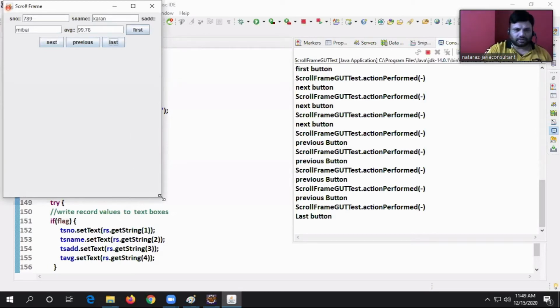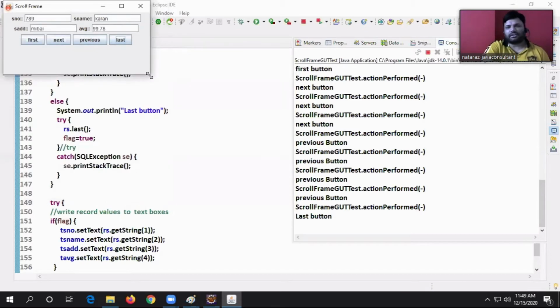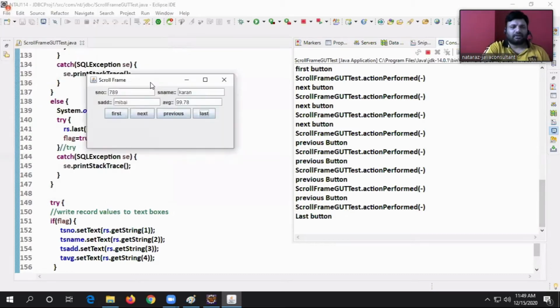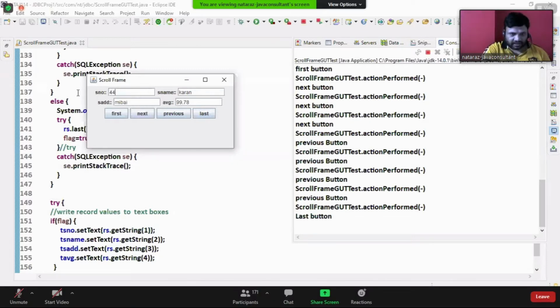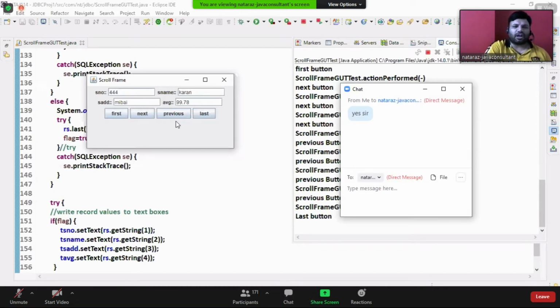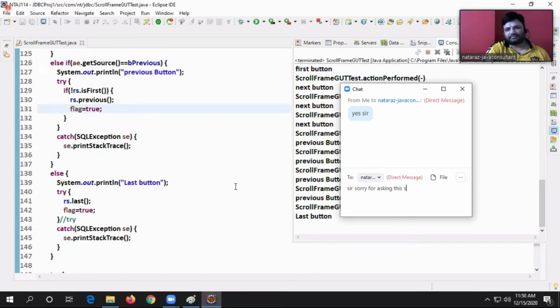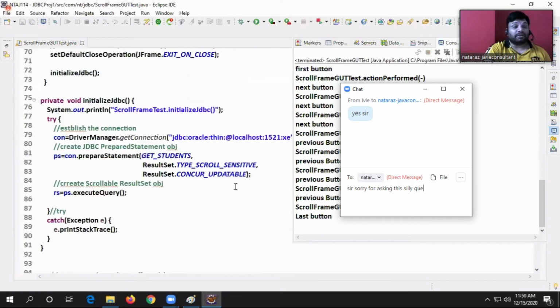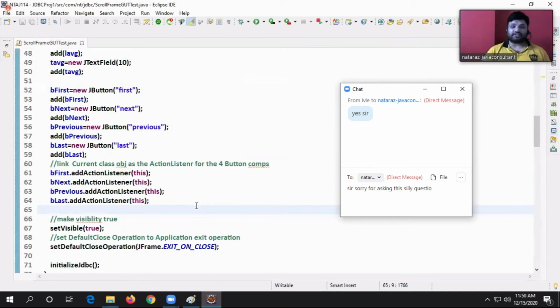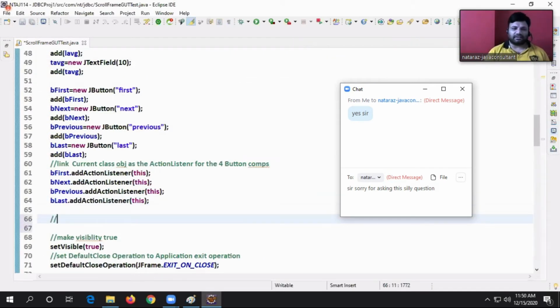Okay. But one more small thing I want to check. What is that, you know? I'm able to modify the data here. People should be in a position to see the data. They should not be in a position to modify the data, right? I want to disable the editing option on these text boxes. Shall we see that?